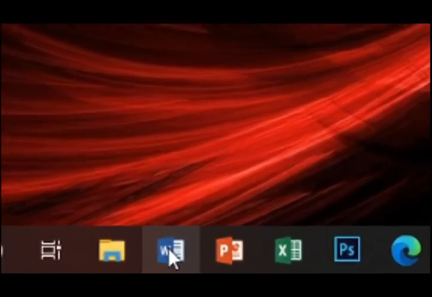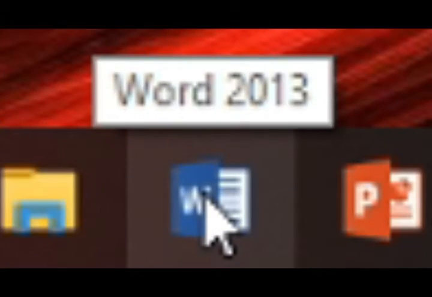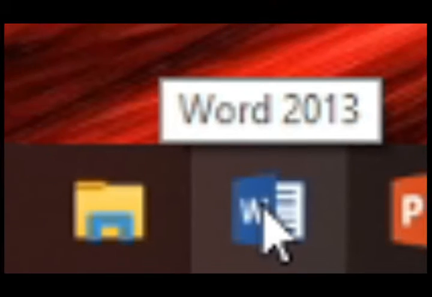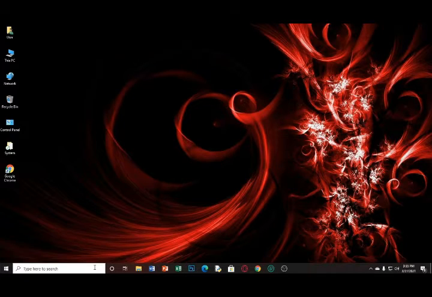I will be using Microsoft Word 2013, which is pinned here in my taskbar. If you can't find your Microsoft Word, you can always go to the search bar and type in Microsoft Word. So without further ado, let's open up our Microsoft Word.